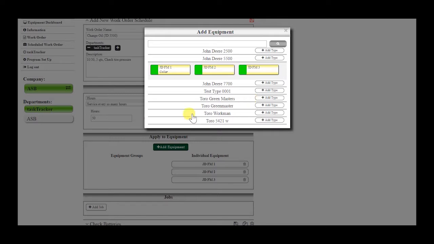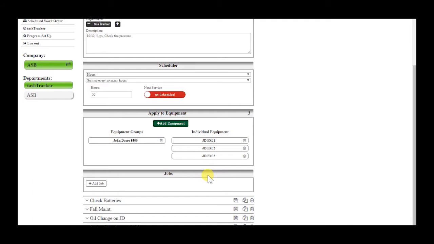Or if I know that when I add a piece of equipment to my equipment list and I want it to automatically receive the work order, I can just go ahead and add type. When we have a group in here, it's automatically going to add any kind of new equipment into that group. So if I add another John Deere 5500, it's automatically going to get this work order. I don't have to come back and actually manually add it to the schedule.